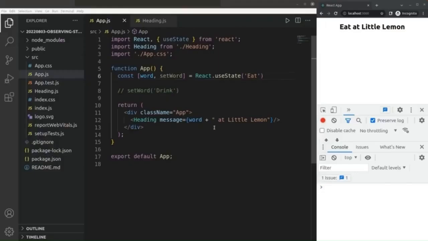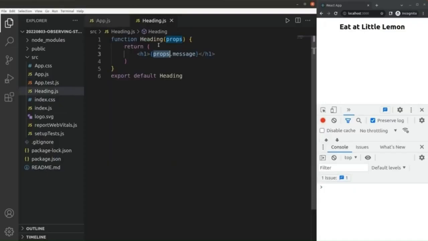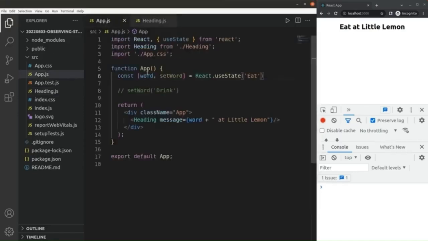Let's observe an app that was made for a Mediterranean restaurant called Little Lemon. It has a header child component which receives the props and the object. It also accesses the message property before it returns it and renders it as an H1 element.